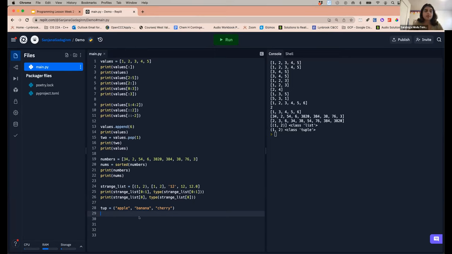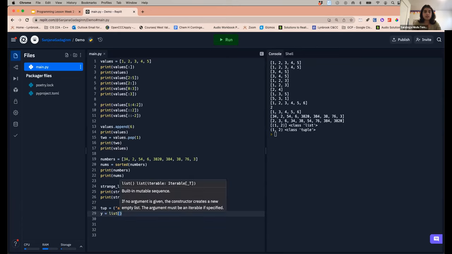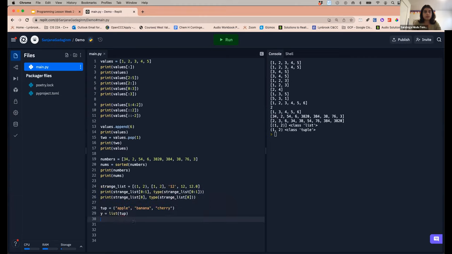Yeah, okay, cool. So we have a tuple, apple, banana, cherry. We want to remove apple, but because we're dealing with tuples, it's immutable. We can't add, remove, or change any of the indexes or any of the values inside of the tuple. So we would have to change it into a list and then remove apple and then change it back to a tuple. So we would do this by saying, y is equal to list of tuple. So that successfully changes tuple into a list.